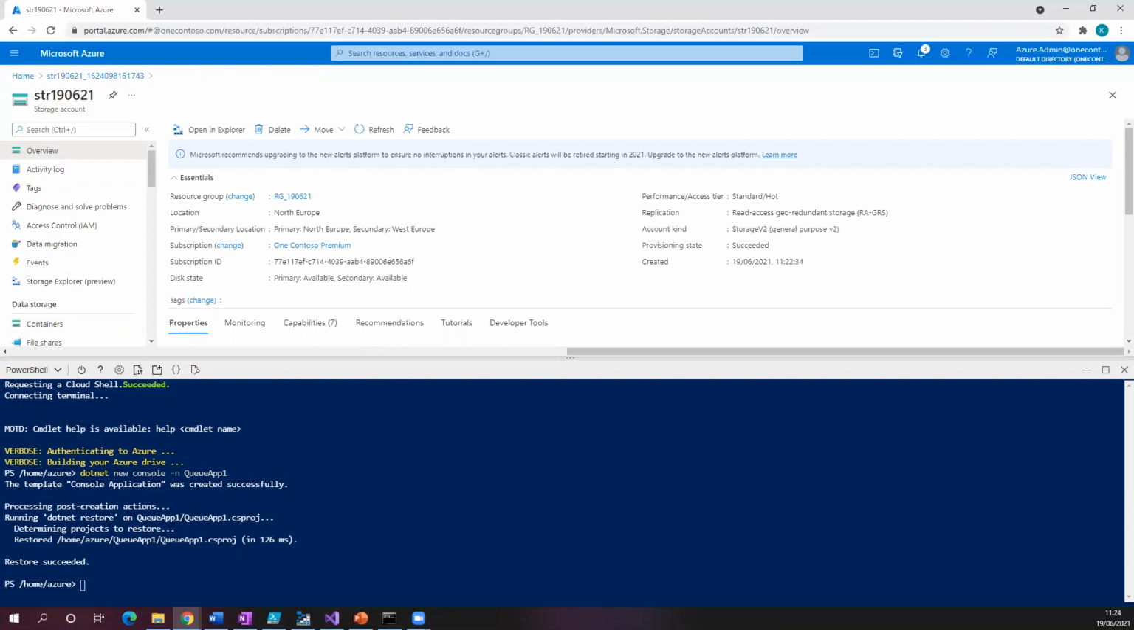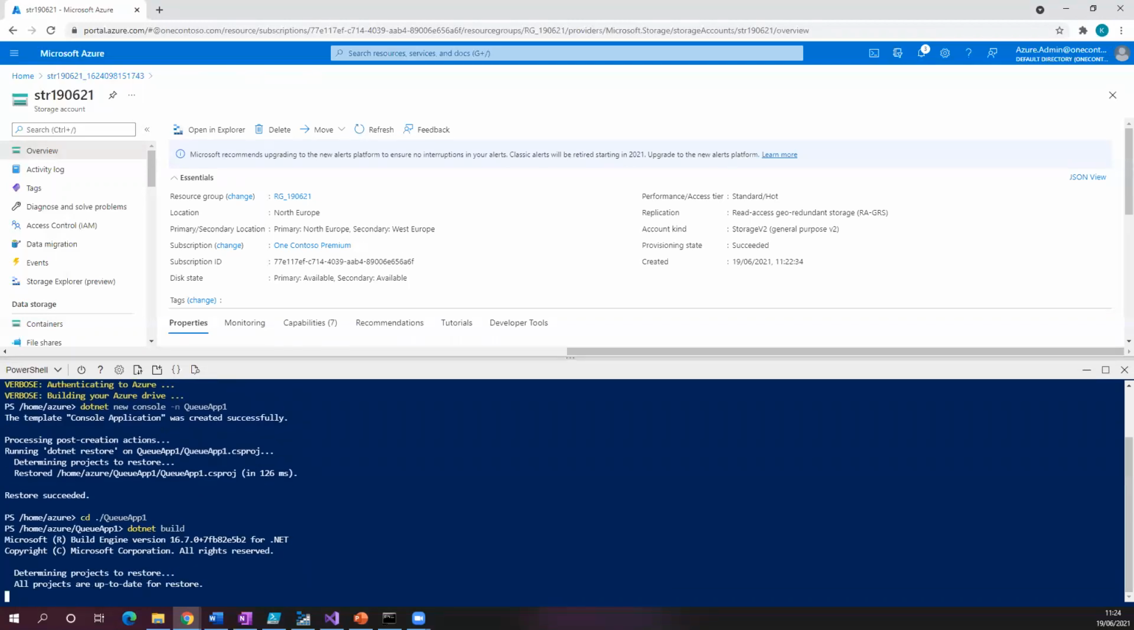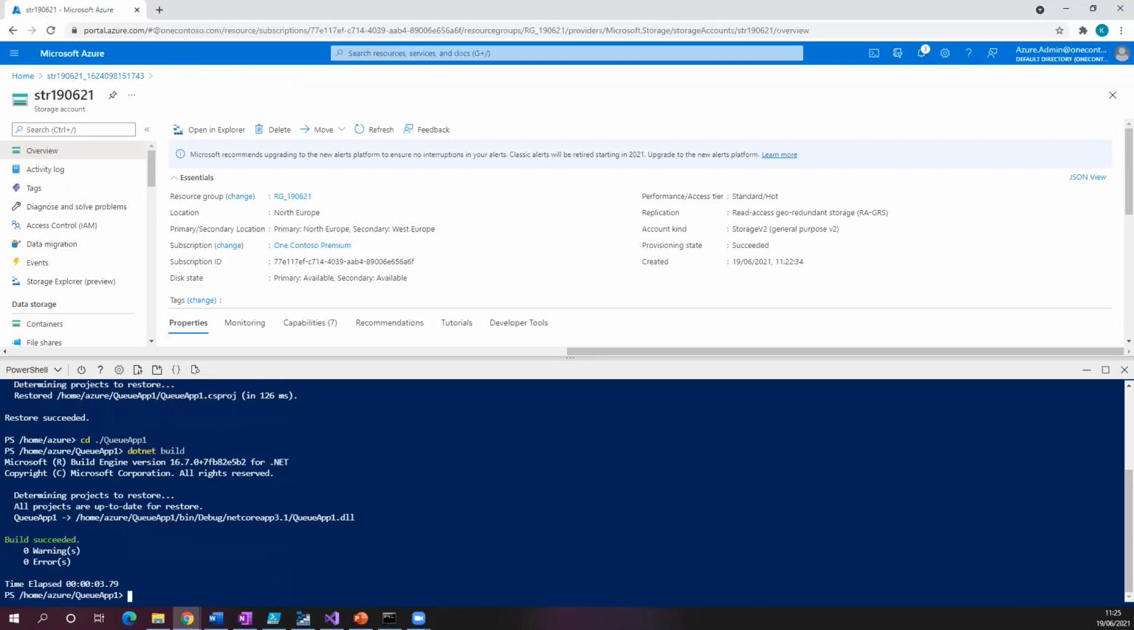So the blank plain vanilla is created. Now I'm going to this path. Once I navigated to that particular location, I'm going to build this. And for building, you just type .NET build, because it's a plain vanilla console application we created. We're just building, so zero error, zero warning.